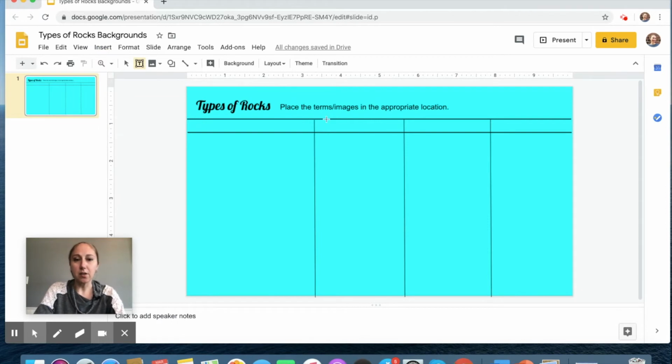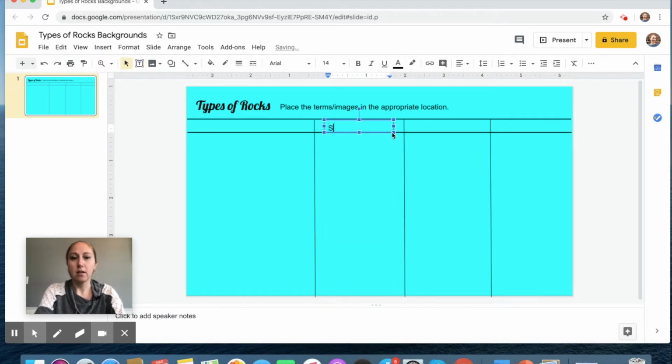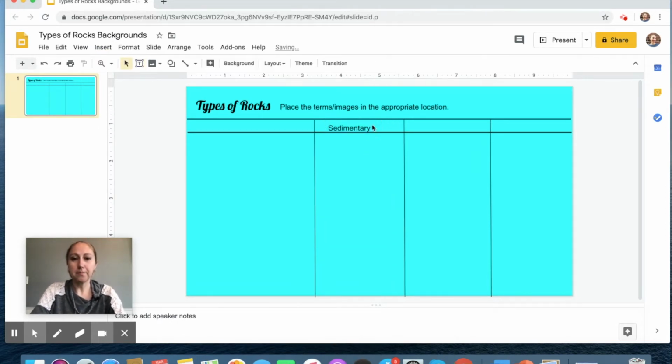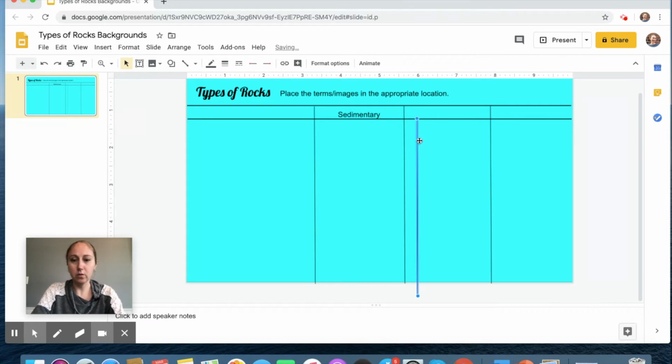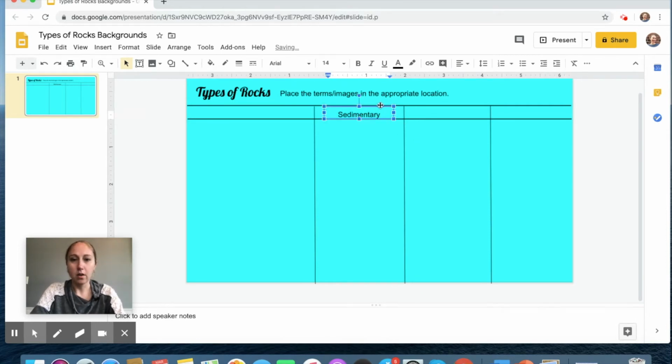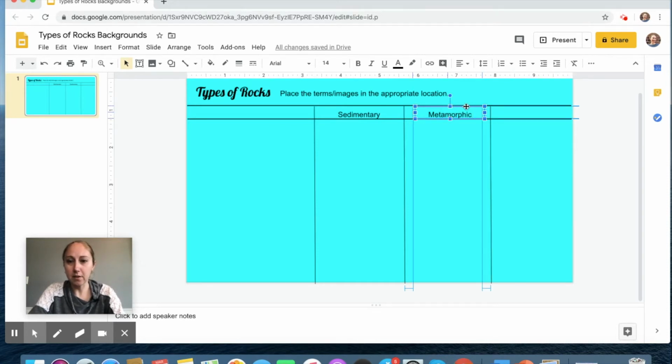And then I insert a text box, sedimentary. Easiest for me if I center it. Oops, I don't know what happened there. So I'll just copy and paste that text box to create the rest of my labels. And my perfectionism needs to get that right in the center. Okay. And lastly, igneous.